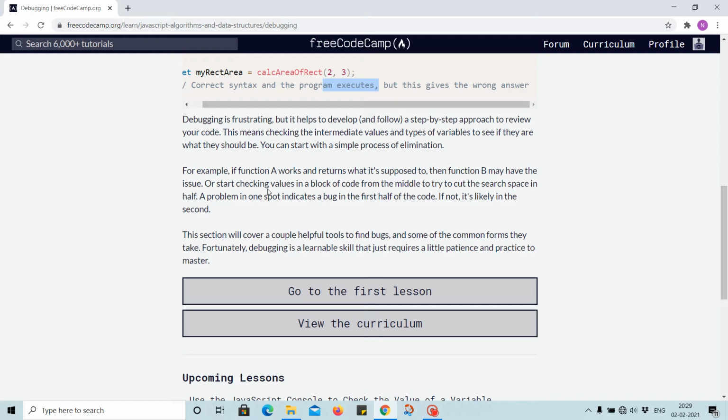Or start checking values in a block of code from the middle to try to cut the search space in half. A problem in one spot indicates a bug in the first half of the code. If not, it's likely in the second.